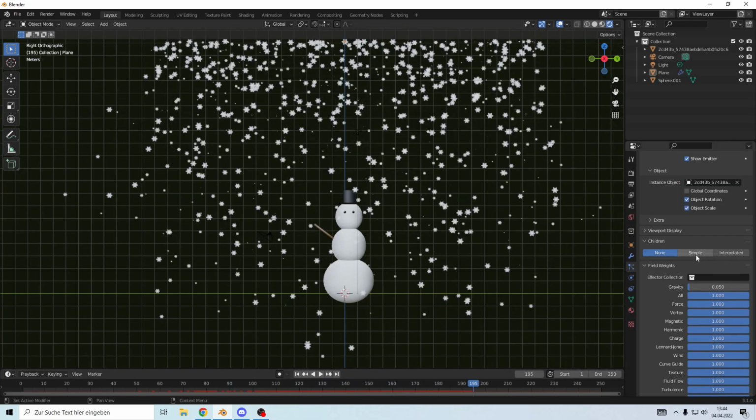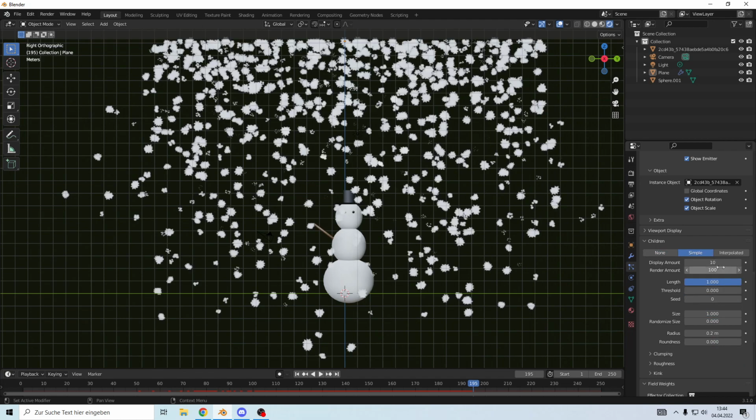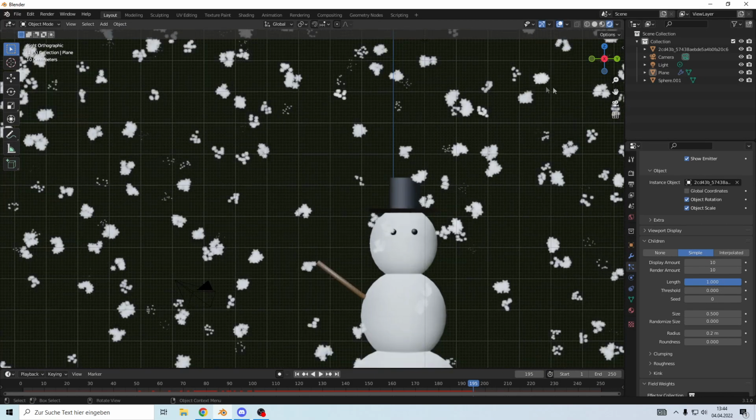Now let's make them clump. We're going to make some children, rank them simple, and let's make them just 10 out of 10. And let's make them less big. And now we can see they're wonderfully clumped together.